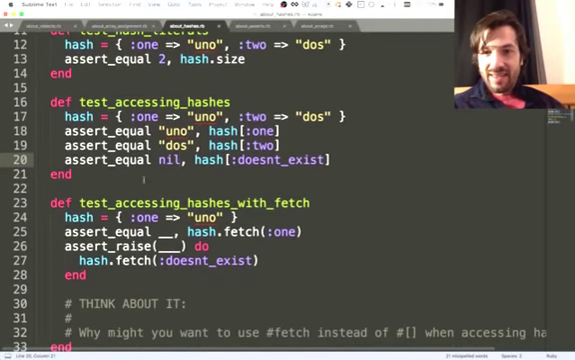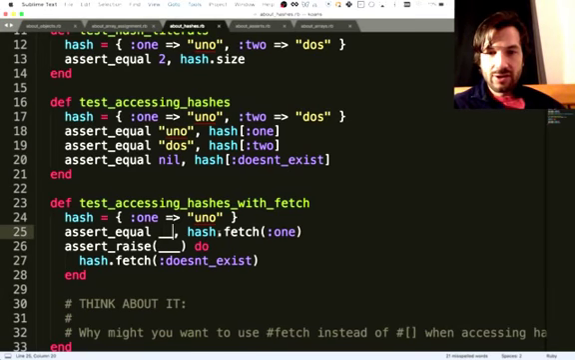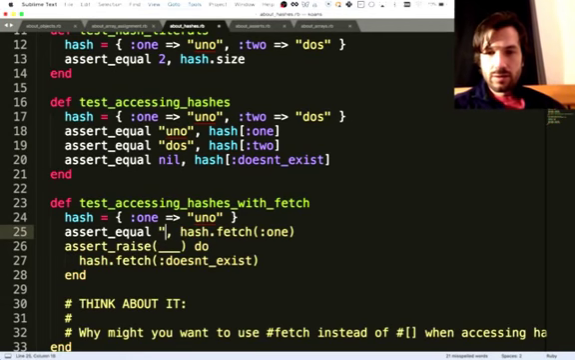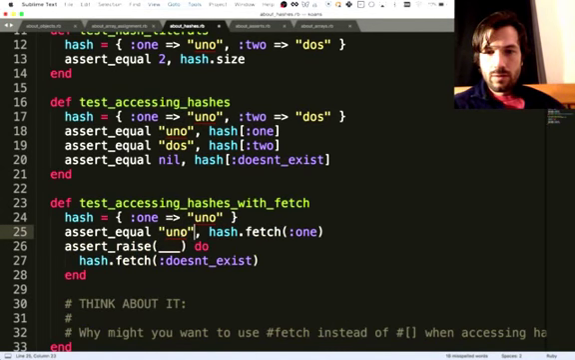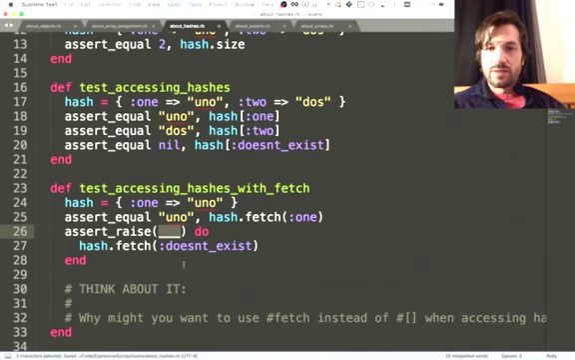Easy peasy. Accessing hashes with fetch. So now we just have a hash with 1 goes to uno. And we can call this method hash.fetch on the symbol 1. So that will give us uno. It's just like doing this, but a little bit more verbose, I guess. Assert raise fetch does not exist. Okay. Let's see what this gives us, because I'm actually not sure.